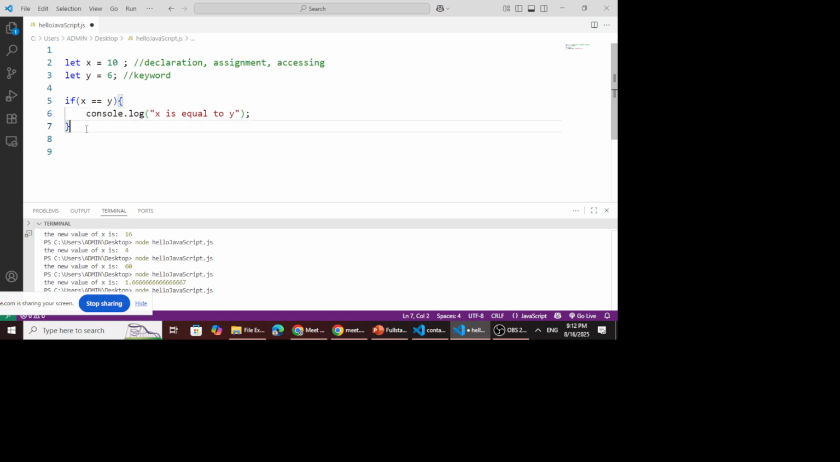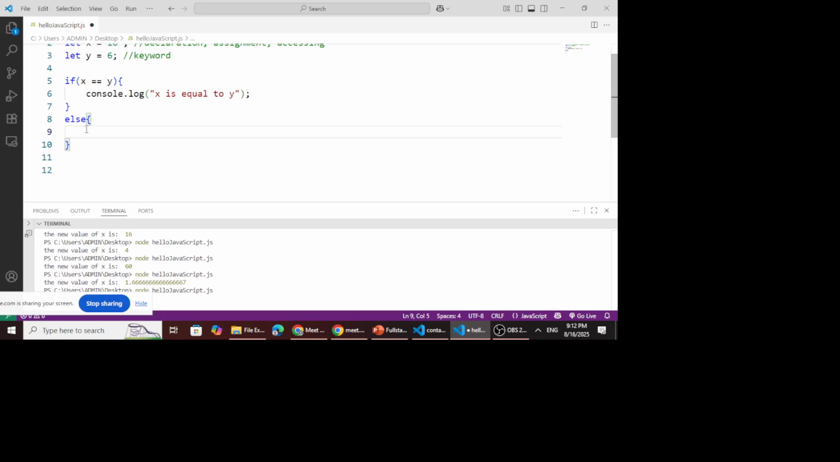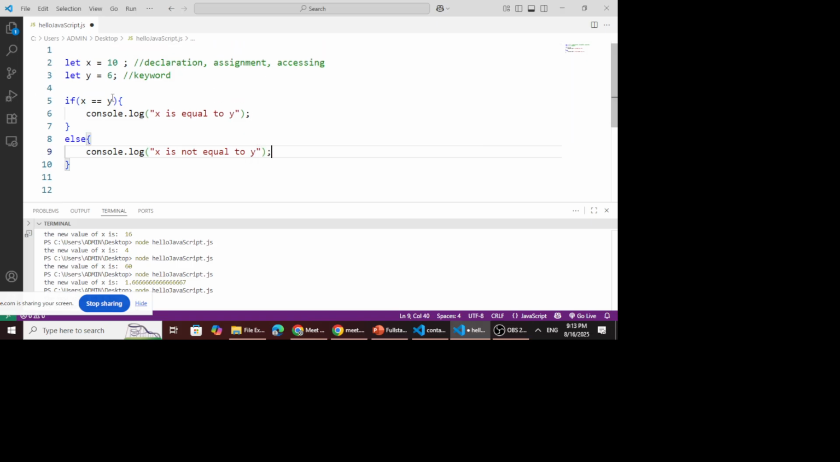Alright, else let me print the else part here and say console.log x is not equal to y. So we know very well that x is 10, which is greater than y and it is not equal to y, which is 6. So let us test and run this program and see what will happen when we run this.